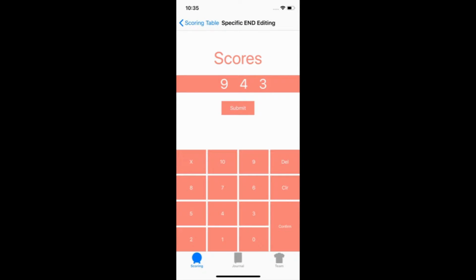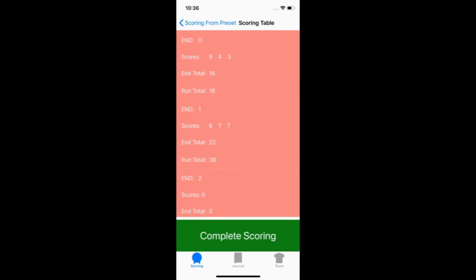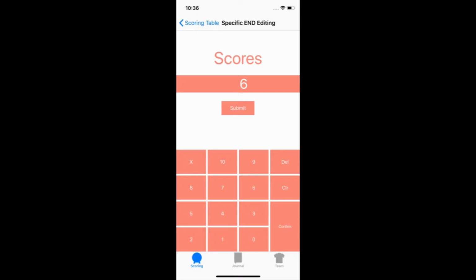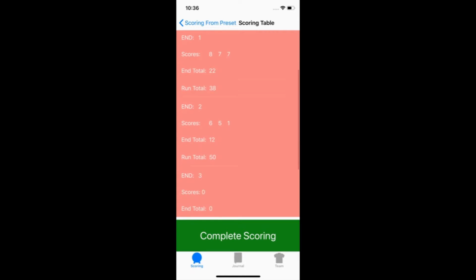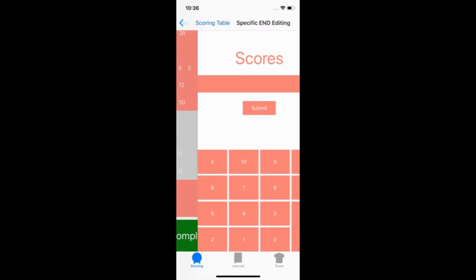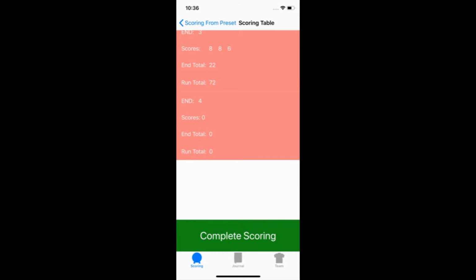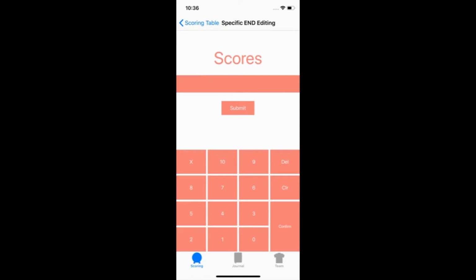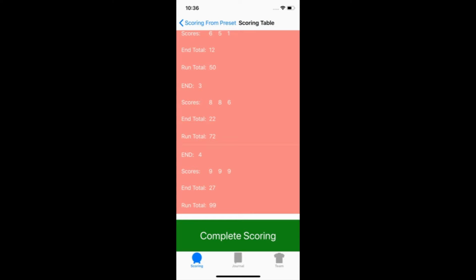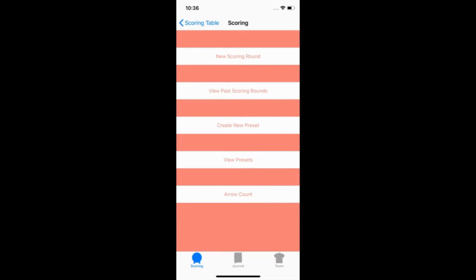So it started off well and didn't go so well. But we started to bring it back with the next scores. And it didn't go very well at all for this end, but we will keep going. So we scroll down and we keep adding more scores while our running total gets incremented and our end total is added. Finish strong with a nice 27, and afterwards we hit our complete scoring button and it takes us back to the main page.